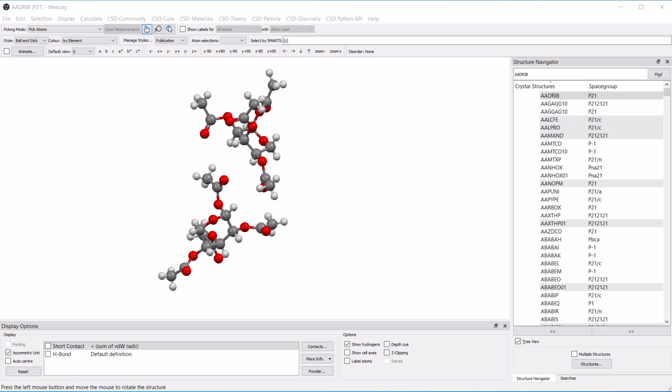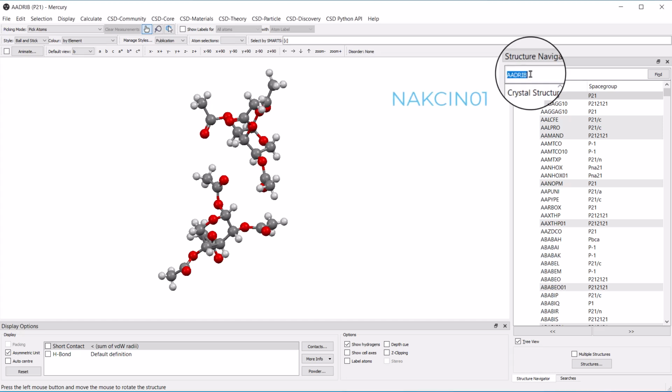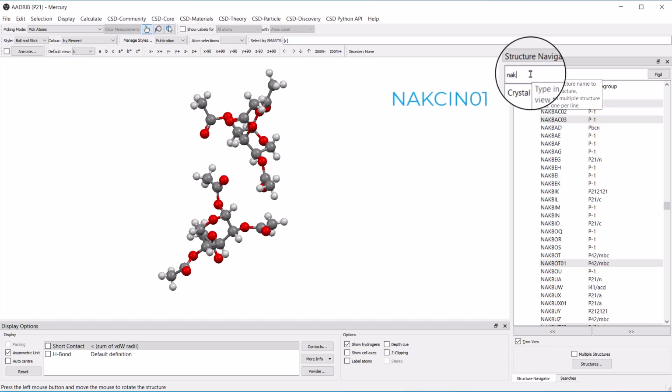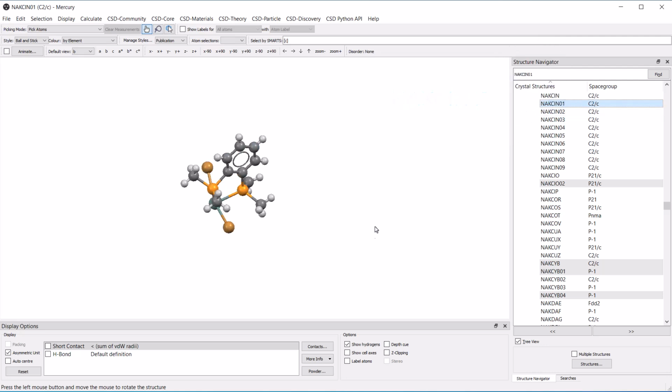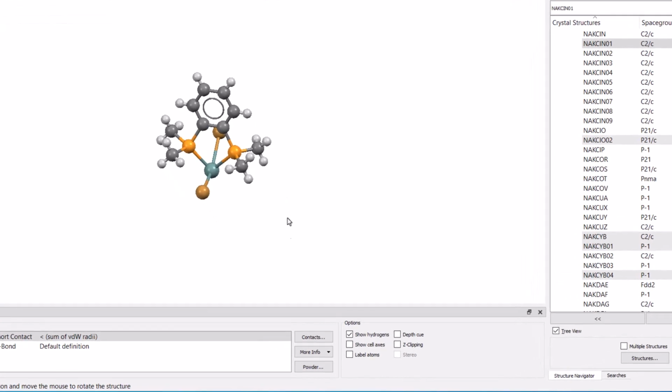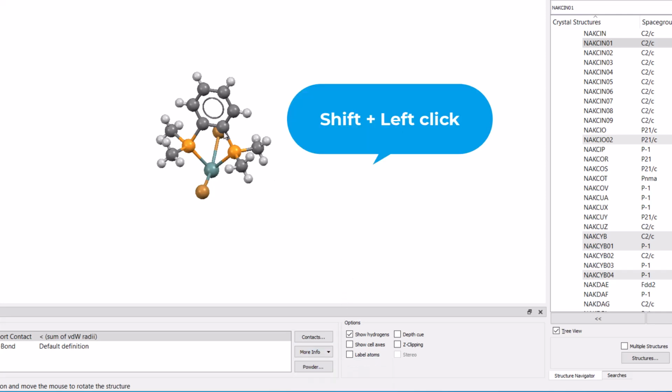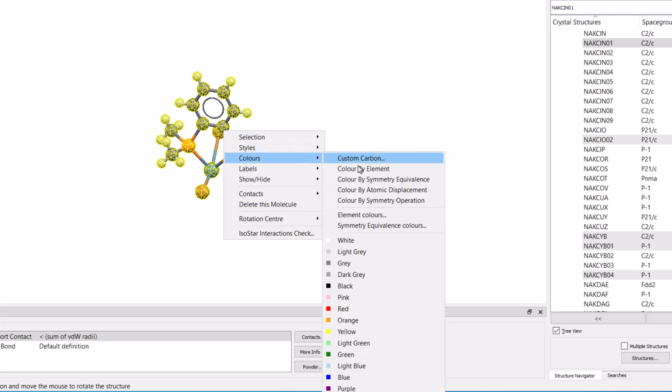Lastly, let's explore a high-pressure study. Search for the ref code NAKCIN01 in the Structure Navigator. This germanium compound was investigated under high pressure, at 9.4 gigapascals. You can verify this in the Structure Information menu. Select the molecule by holding Shift and left-clicking it. Then, right-click on the molecule, go to Color, and choose Red.